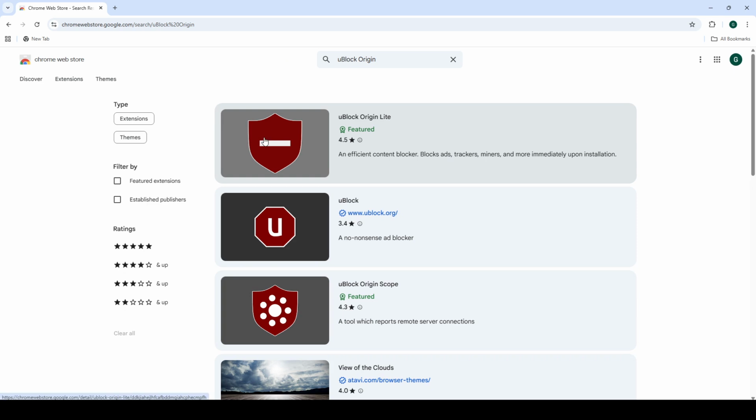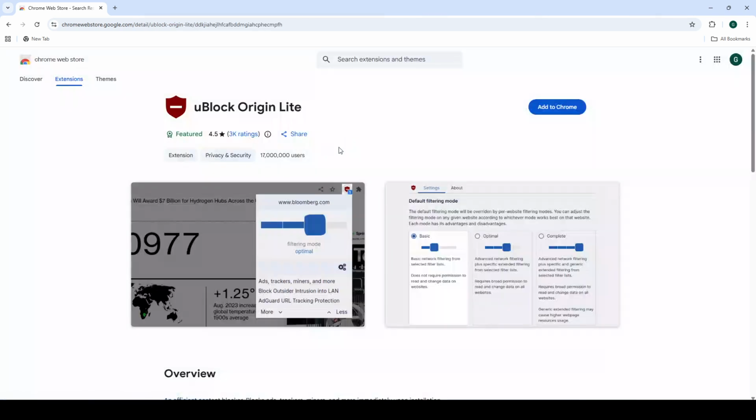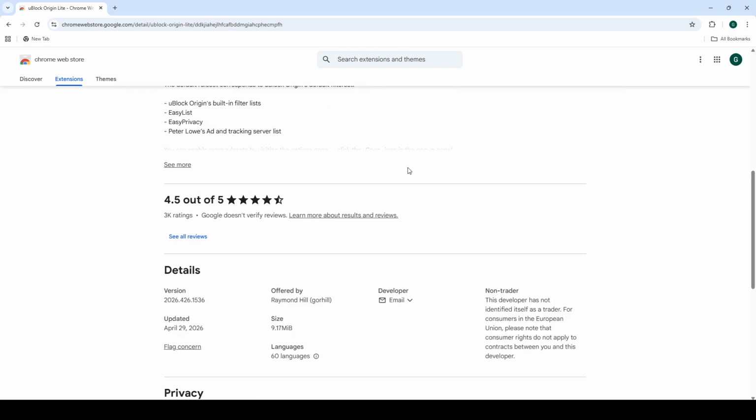After the results appear, find the uBlock Origin listing at the top of the list and click it to open the extension page. This is important because you want the correct extension, not a similarly named copy. Opening the listing lets you confirm you are installing the right tool from the Chrome Web Store.